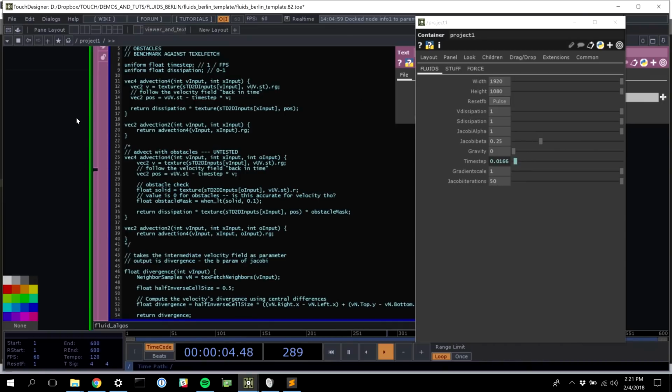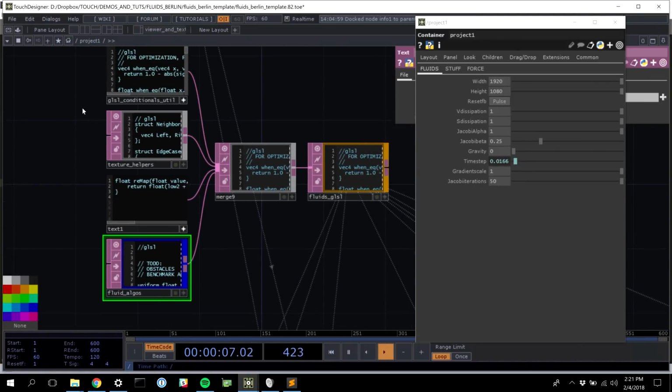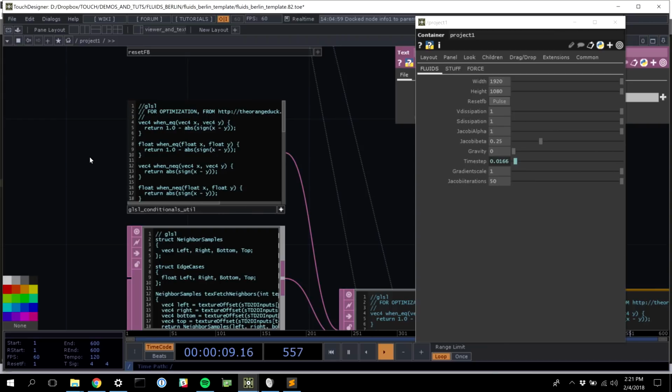But also, let's say I see a lot of people doing conversions from the built-in uniform that tells you what the resolution of your TOP is and the UV to try to figure out a pixel offset and then sample that way.